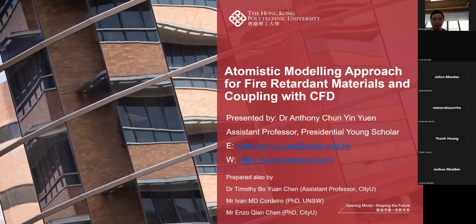Today's presentation is about the atomistic modeling approach for fire retardant materials and how it couples with the CFD framework. So before I talk about that, let me quickly introduce myself. I'm from the Hong Kong Polytechnic University. I'm an assistant professor, not an associate professor yet. I'm also a presidential young scholar.